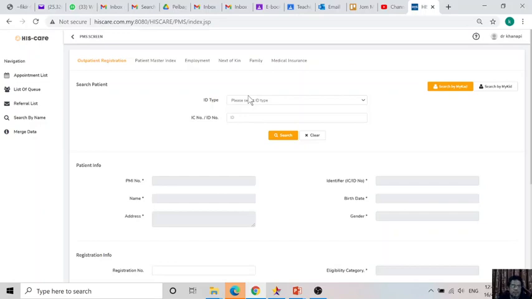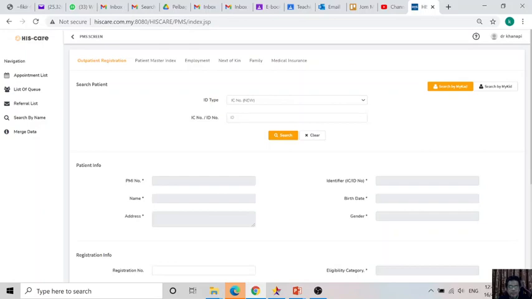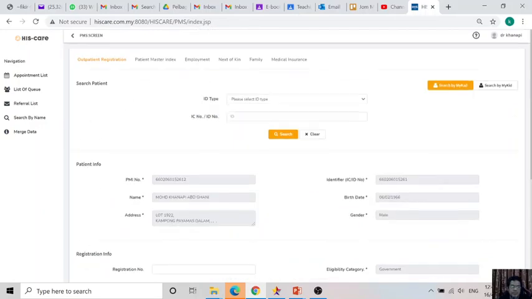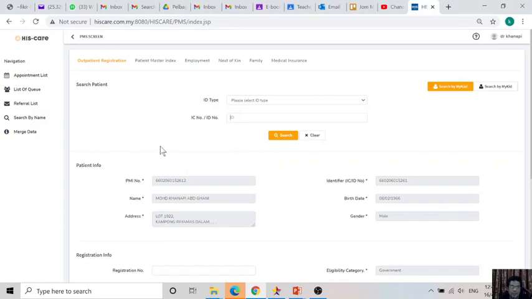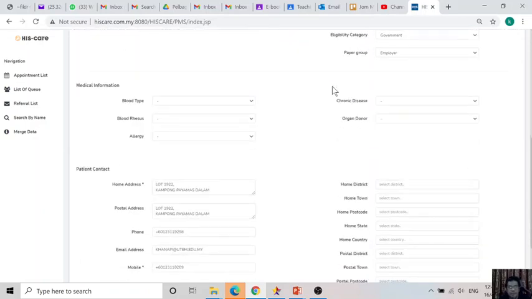When patient comes to the counter, normally we ask the IC number, for example, and then we try to type, and then we search the patient. So this patient name is Muhammad Kanapi Abdul Ghani, for example. This information is collected from the patient master index. So you can see that this is a detailed master index.